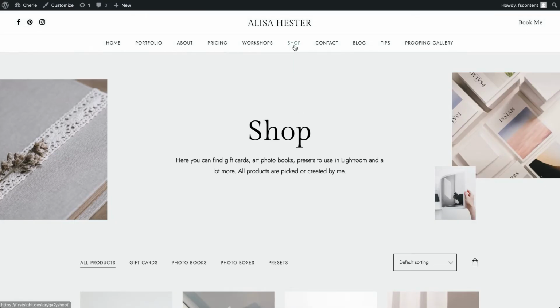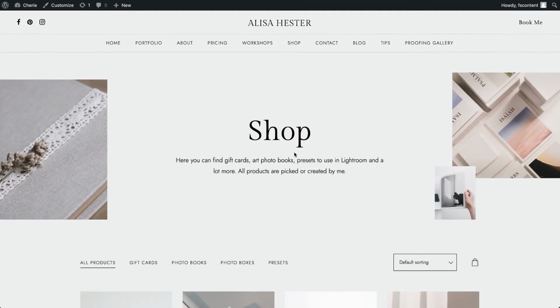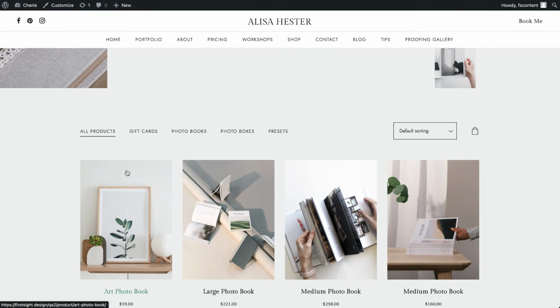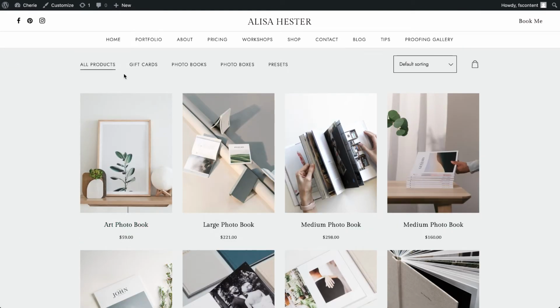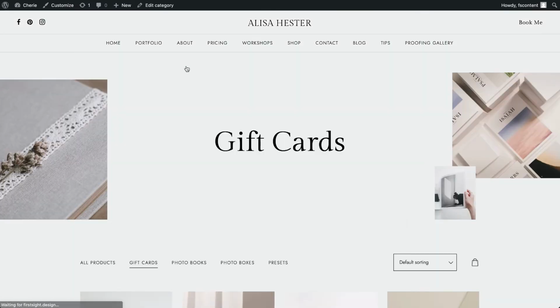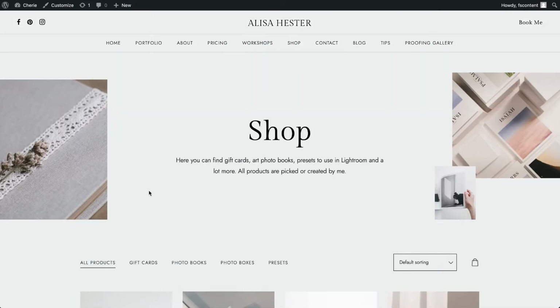Let's proceed with the shop settings. Here you can see the shop catalog page. You can see that on top there is this beautiful block with the title, subtitles, and some images. Underneath there are all products available in our store, and they are sorted by category. Let's see what we can do here.